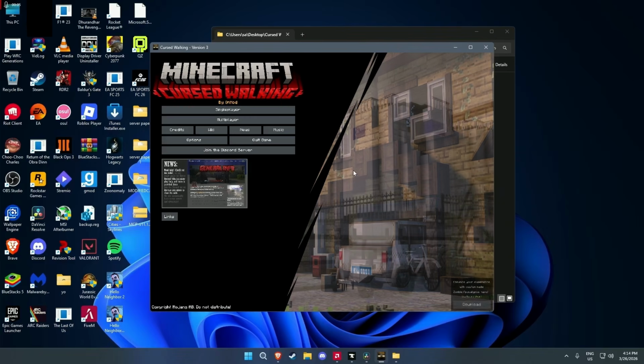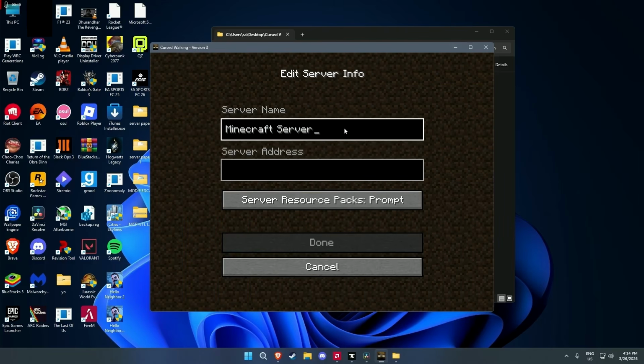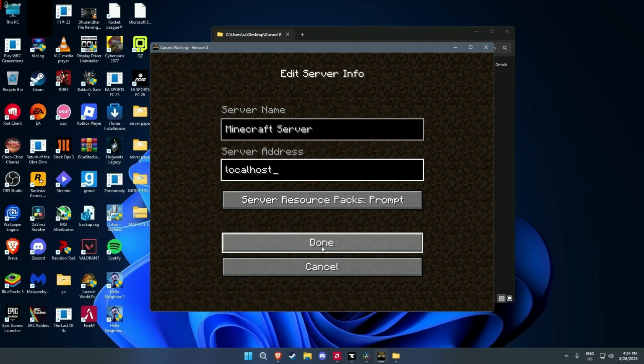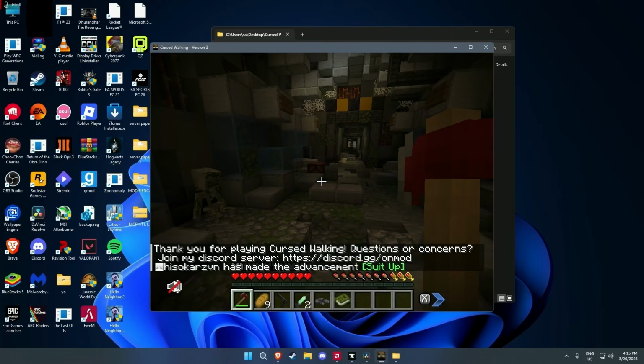Once we've got the server up and running, we can hit multiplayer, hit add server, name it whatever we want. For example, Minecraft server, that's fine. And because we're hosting the server locally, we need to type in localhost and then press on done and then join the server. And now here we are in the game. The mod is loaded up. They've just tagged us for playing their mod.